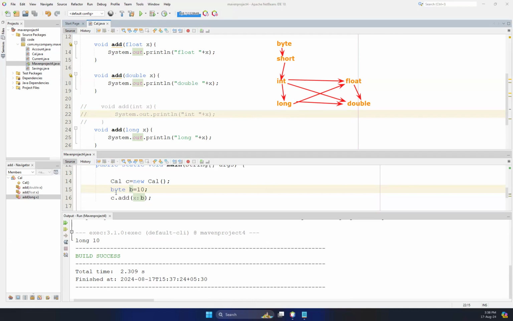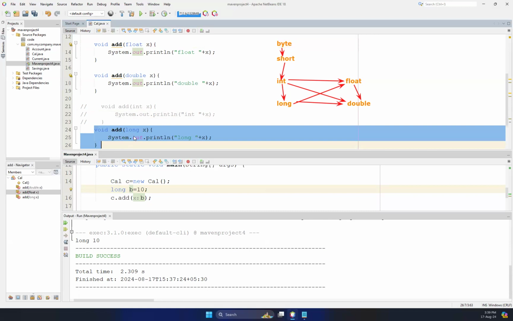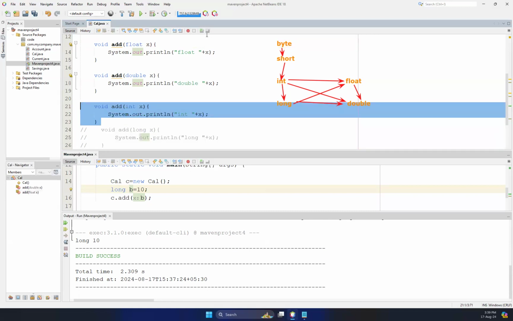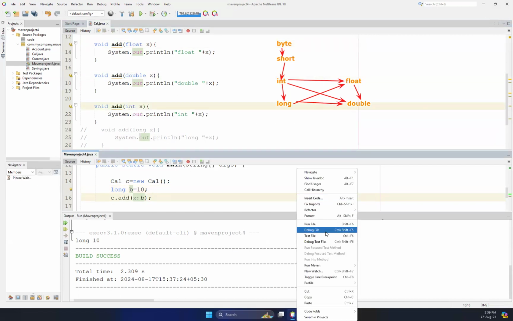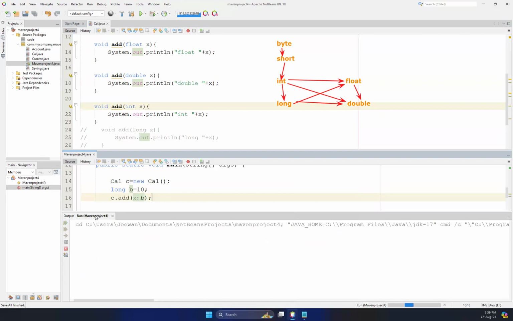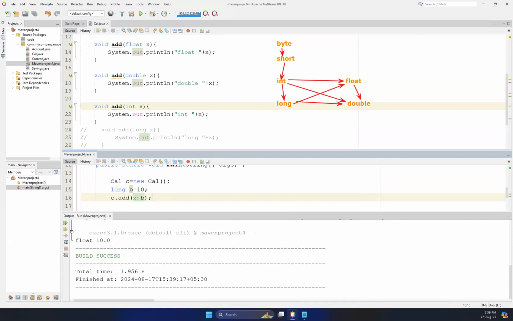Right. Now, here I have a long variable, and here I have a float, and here I have a double, and here I have an integer as well. Now, I have float, double, and integer. Which method will get executed? Now I'm passing a long variable.